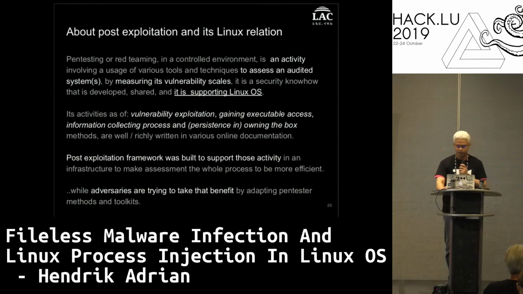Pen testing or red teaming goes like this. In a controlled environment, it is an activity involving the usage of various tools and techniques to assess and audit systems. That is a concept, and it is now supporting the Linux operating system. Activities include exploitation, gaining executable access, information collecting, and so on, up to persistence, and these methods are richly supported by various online documentation, and this is a strong point.